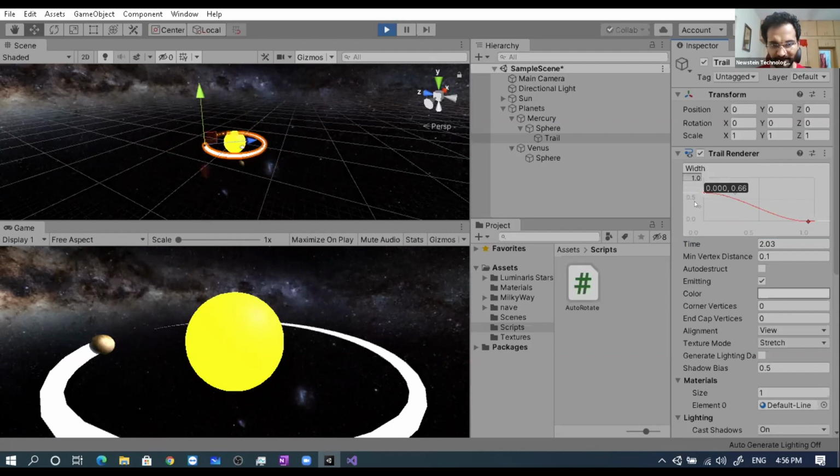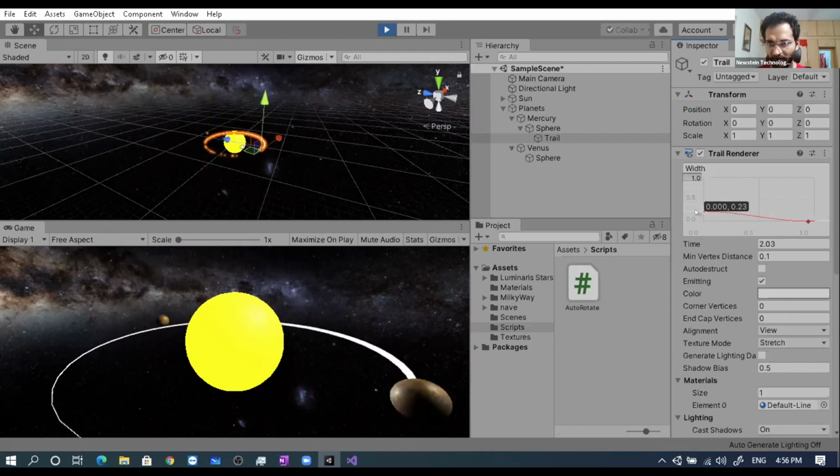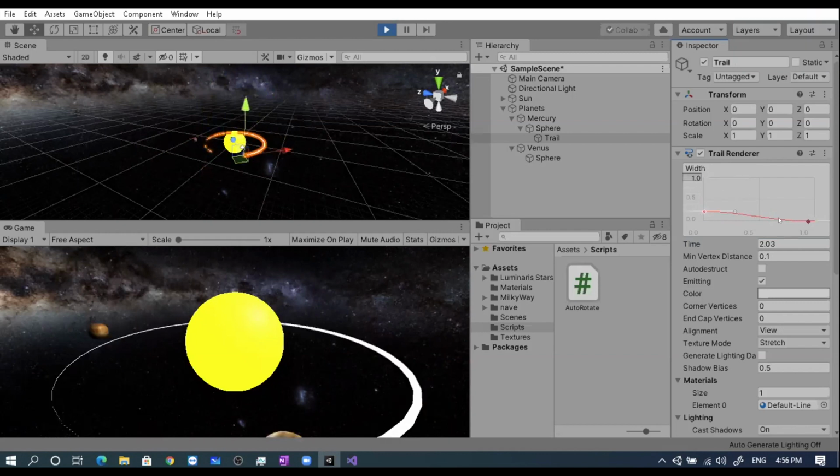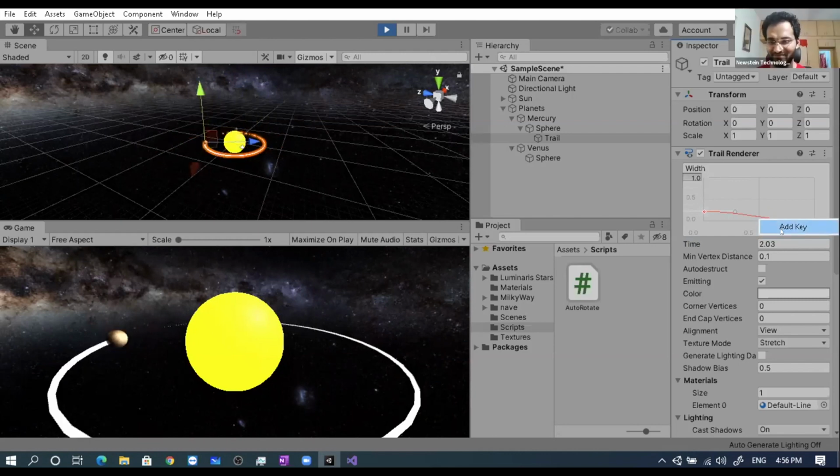I dragged it down first of all. Sir, if we add this to the car, sir, it will also look nice, no sir? Yes, we'll do those things.